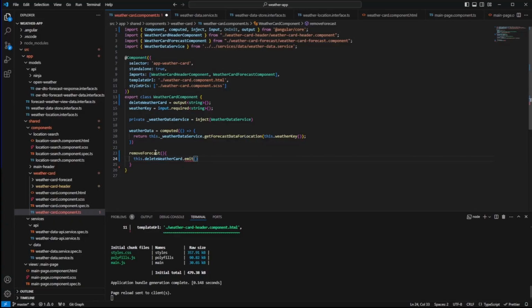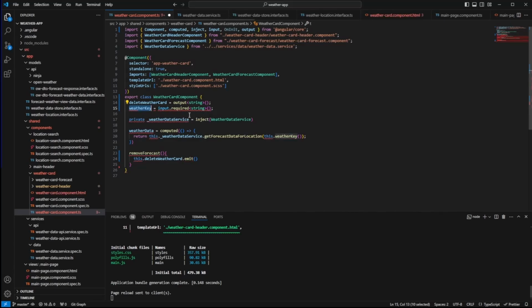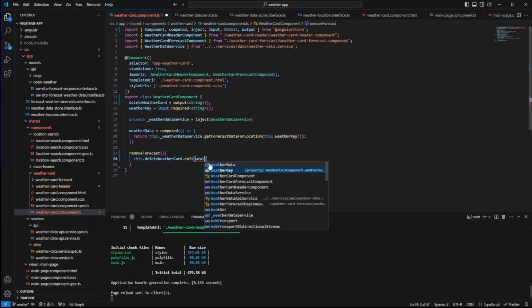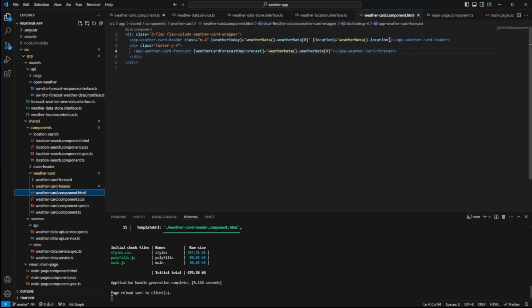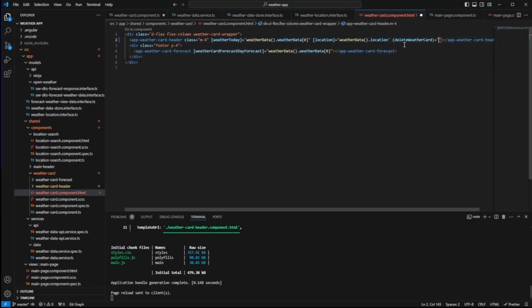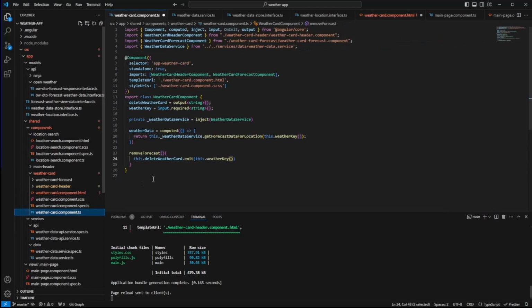In this case we will use our input signal to get the current value of the variable. In this case, it's this.weatherKey, and then getting the current value of the signal again. Now we want to call that function if we're clicking on it in the header. For that, we will call our function here, remove weather card, I think would be the better name.